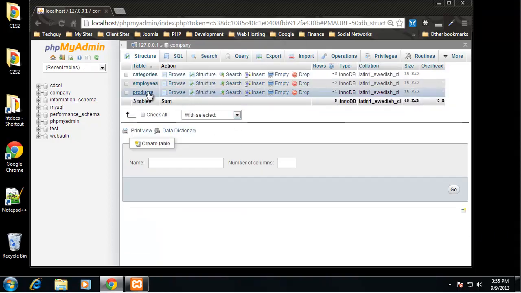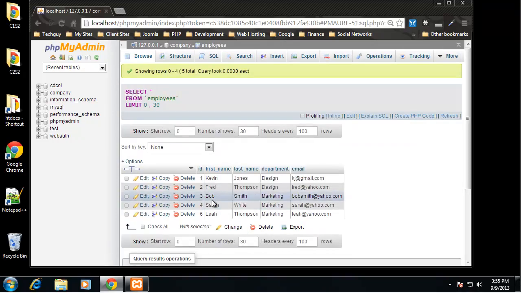Alright, so if we go back to our employees, we can see that Tim is no longer with us and ID 5 is gone. So it's not like Lee is going to become 5 because Tim's gone. It's just that ID is just gone. So the next ID will be 7 and so on.